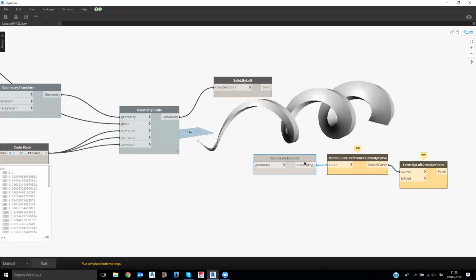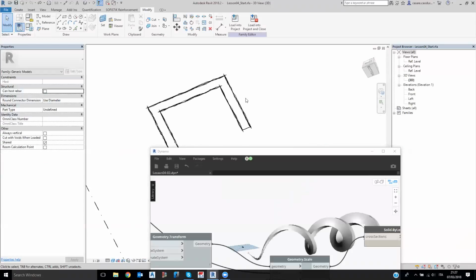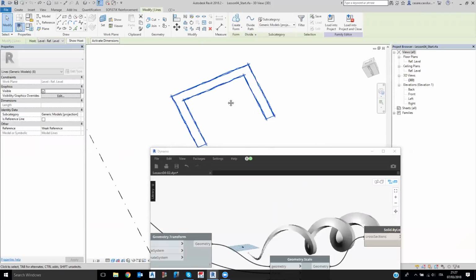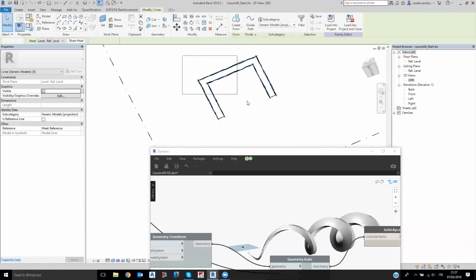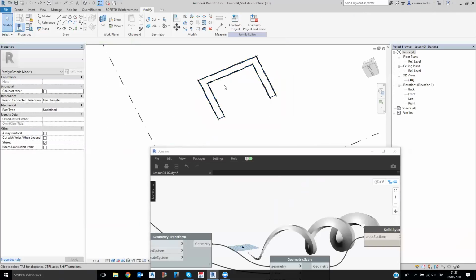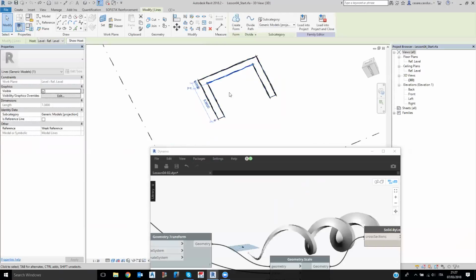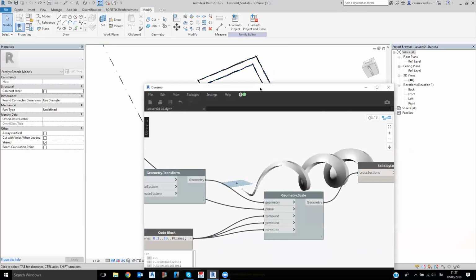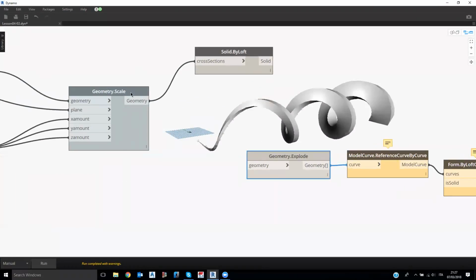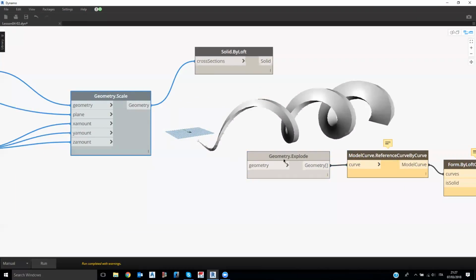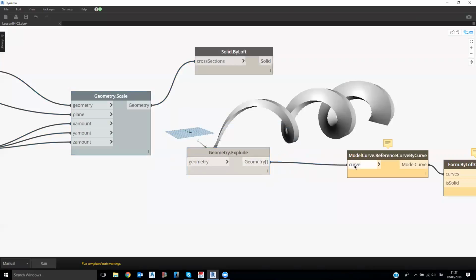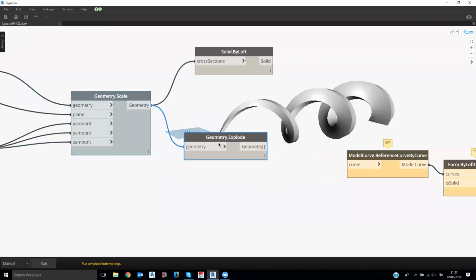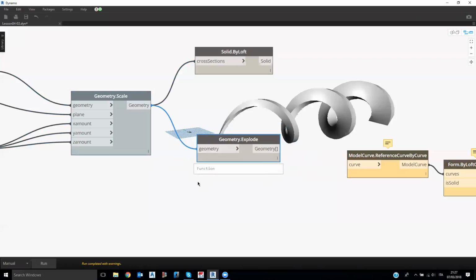First of all, Revit doesn't like closed curves to create a section. In fact, as you can see, this element is represented as an entire element, but it is made by different curves. So we need to do the same exact task. We need to explode the element. And to do that, we have a geometry explode node.